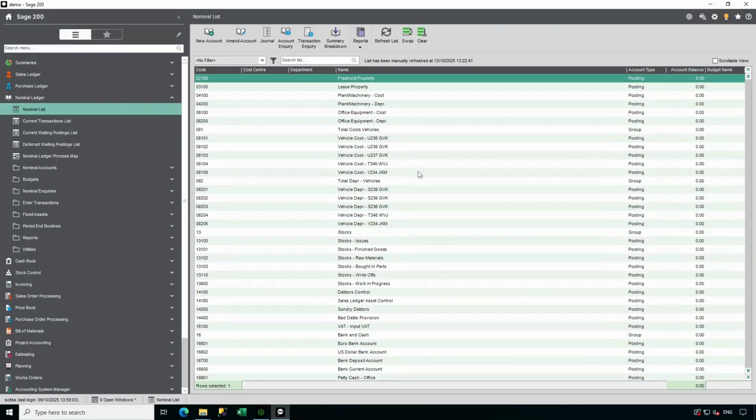Then the next time you close and reopen Sage, it will remember your settings and it won't change unless you change it.